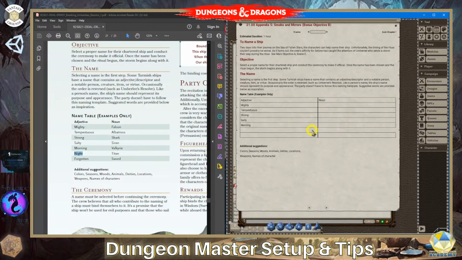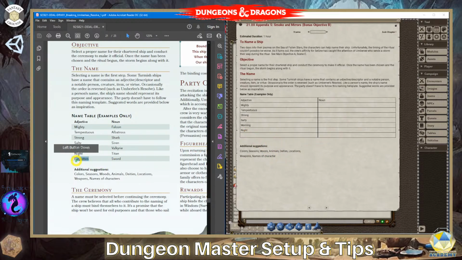Okay, I got one more that I had to add. That was a short one. So, Control-Tab. Okay, so that is Night and Forgotten.